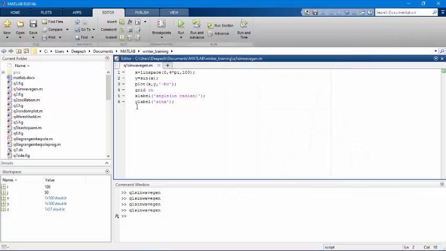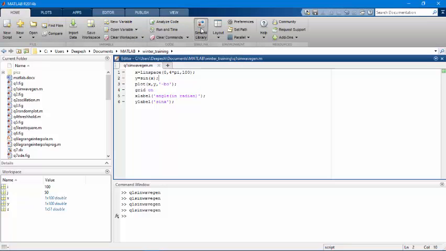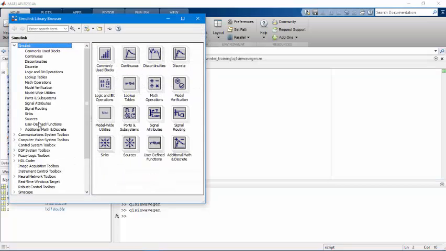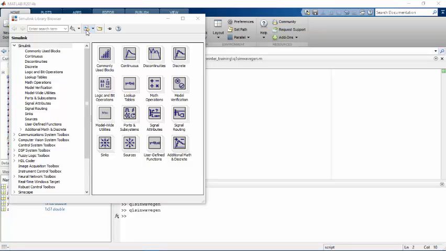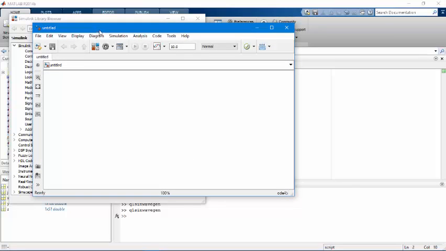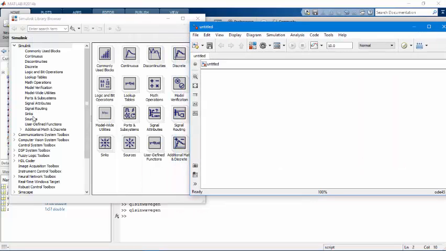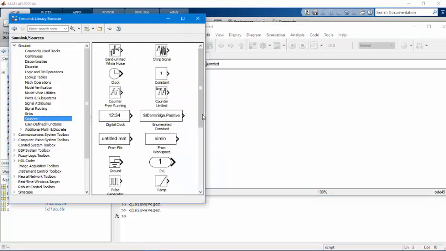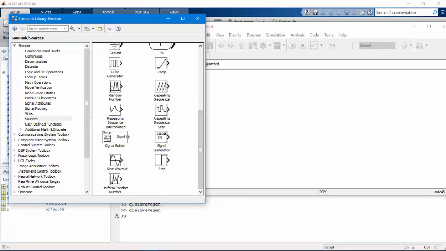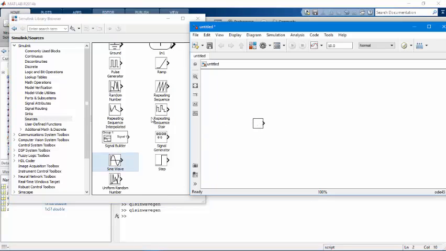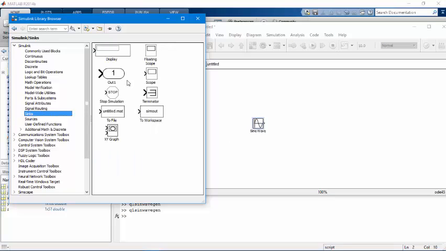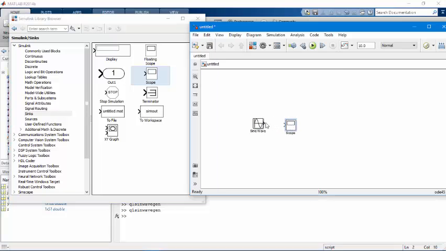The third way is using Simulink. Go to Home, select Simulink library. To use Simulink, let's select new model. This is the place where we are going to place our blocks. Let's go to source, select sine wave. To output our sine wave, we will need a sink, which is a scope. Just connect these two blocks and run.